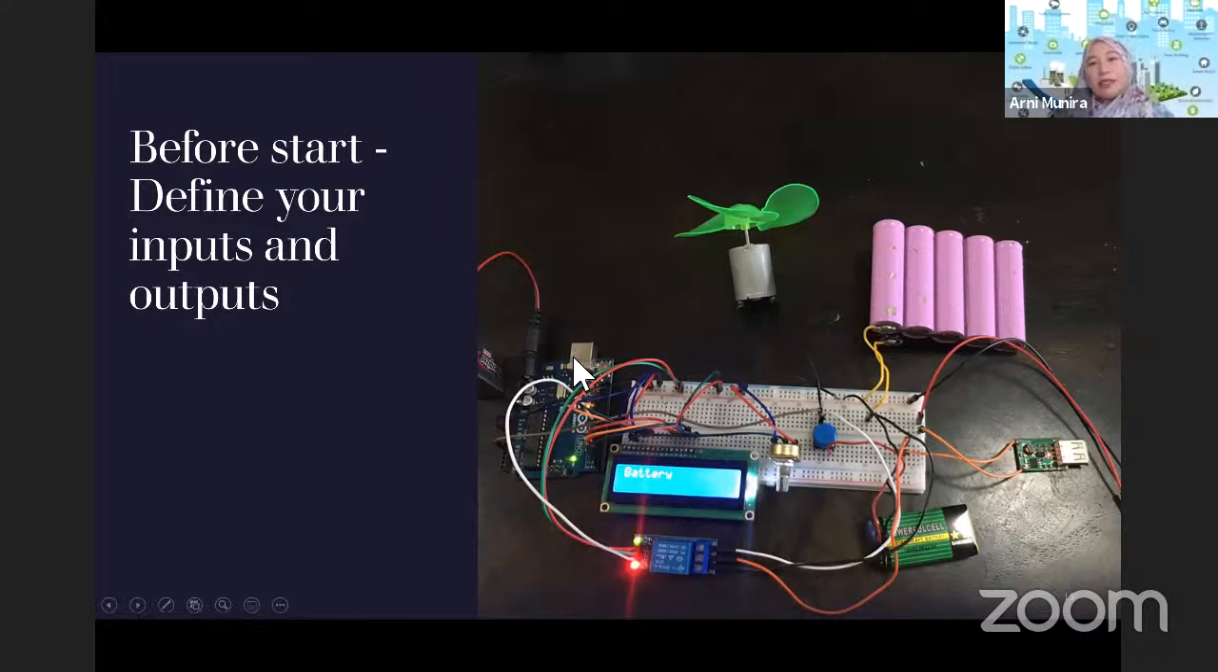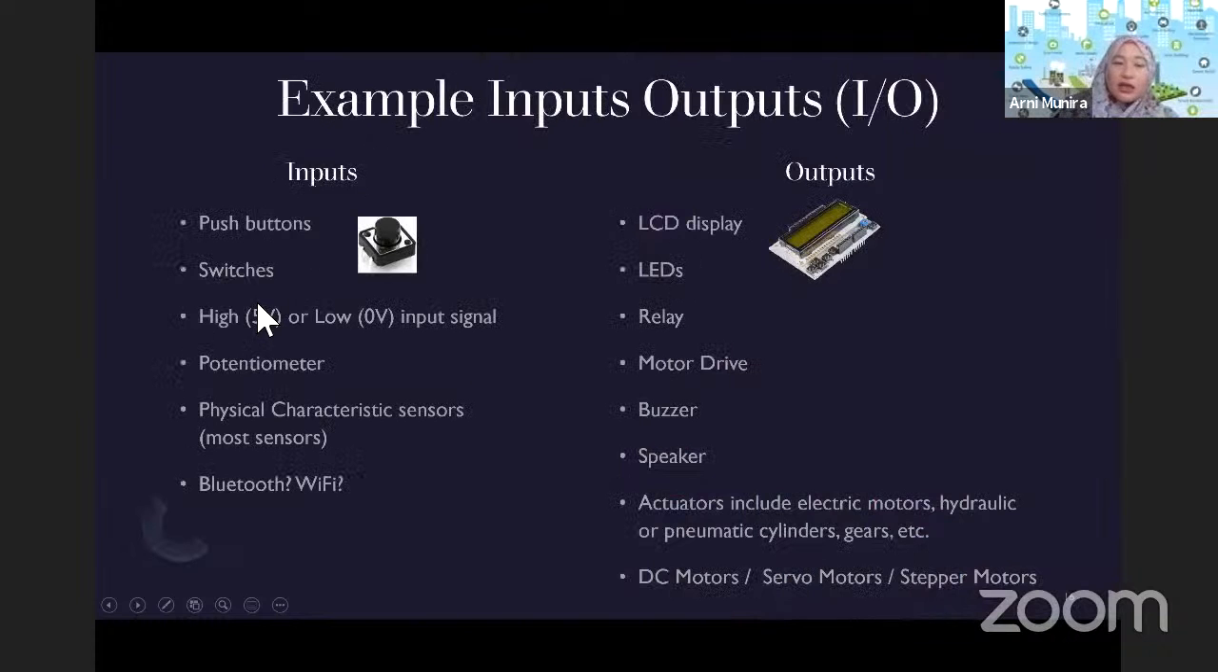So this is an example of input output. Input, such as a push button, is something that goes into your microcontroller. We call it input. So push buttons, switches, potentiometers, and most sensors. Most sensors means anything coming from physical or environmental characteristics. Okay, so Bluetooth and Wi-Fi: is it input or output?